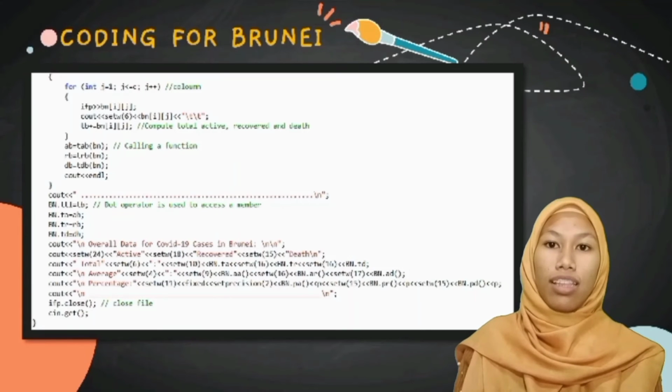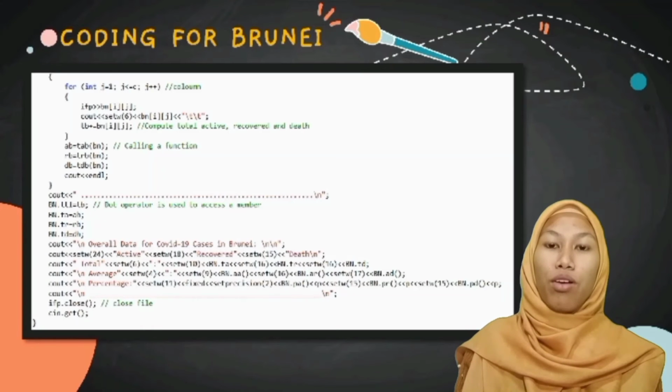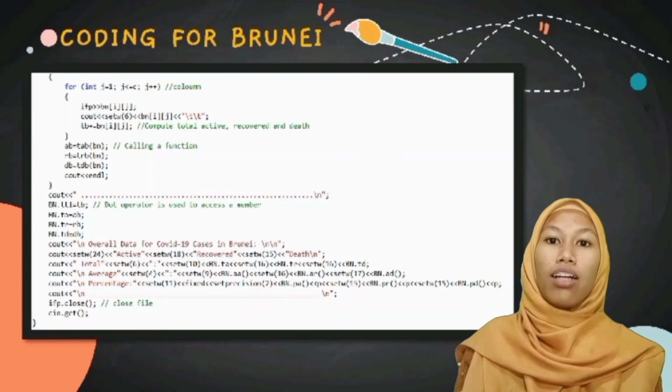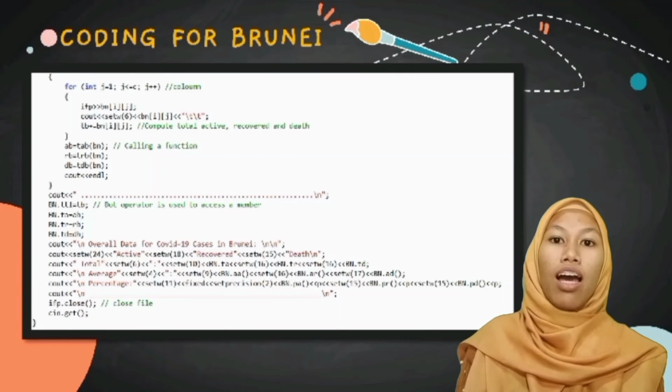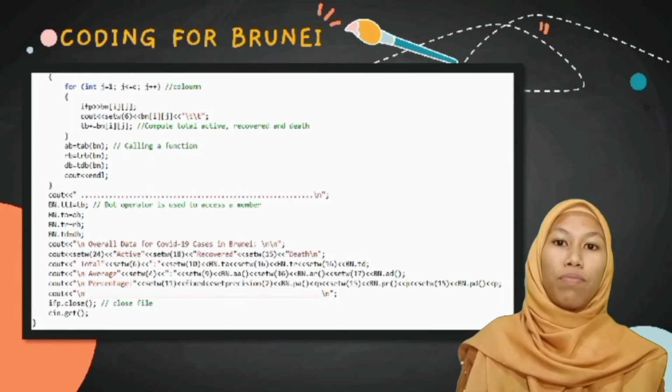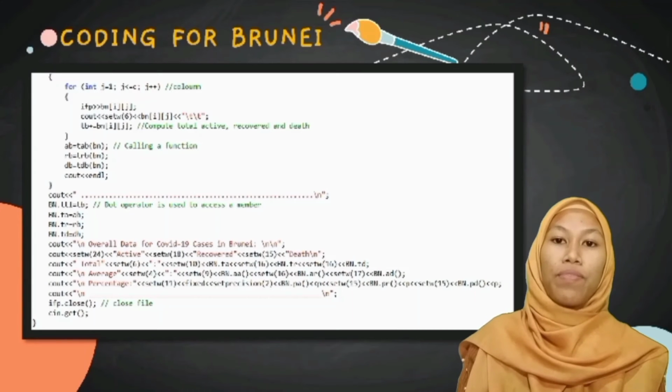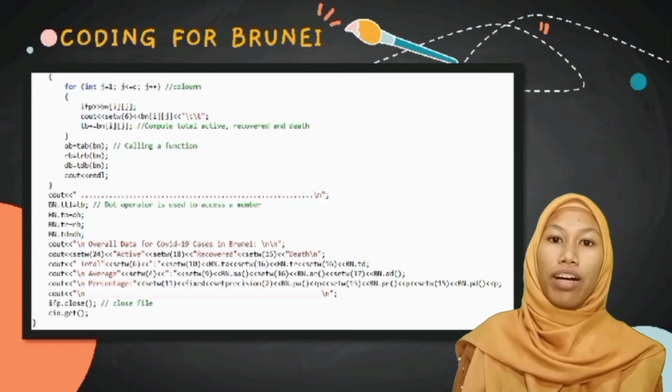For percentage active, we use bn.member.pa open and close bracket, bn.member.pr open and close bracket for percentage recovered cases, and bn.member.pd open and close bracket for percentage death cases. Don't forget to close the file and use cin.get to hold the display until the window closes.